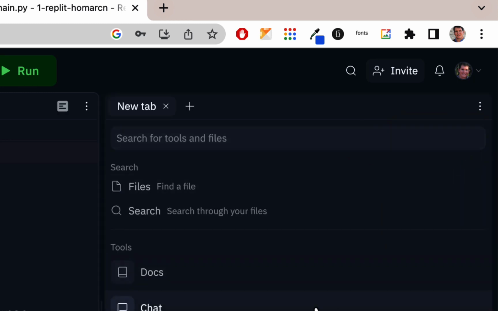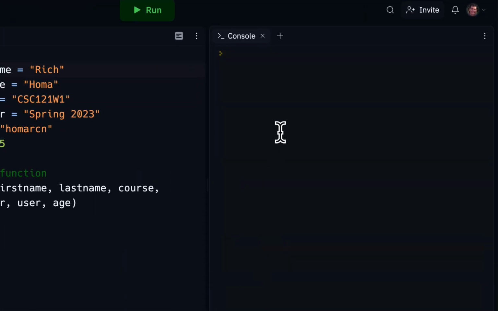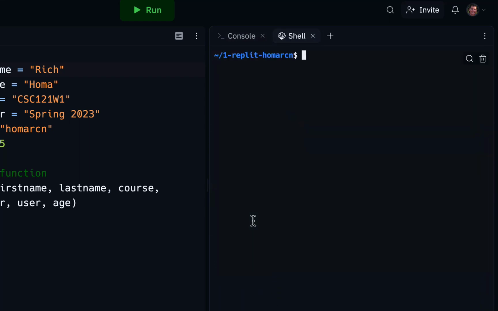Nothing will be in it until you actually choose something. If you want to have the console there, which we will use, you can choose the console. If you want to have the shell there, which we'll use a little bit, you could do that here as well. I just wanted to point that out.